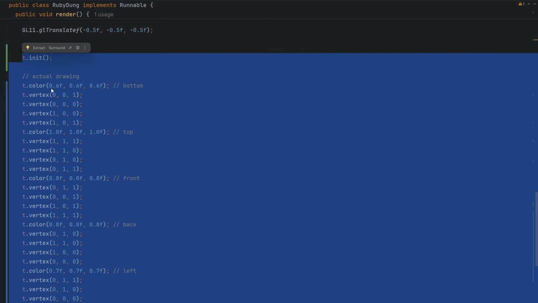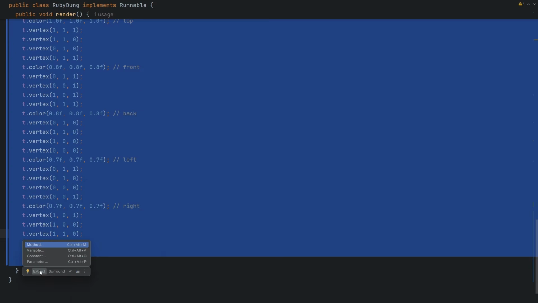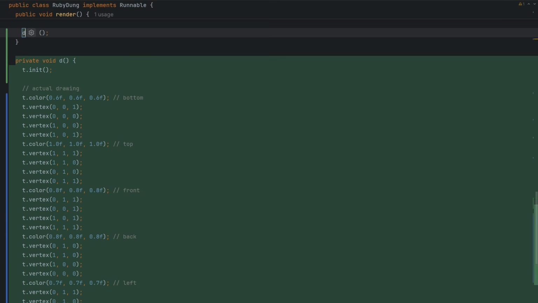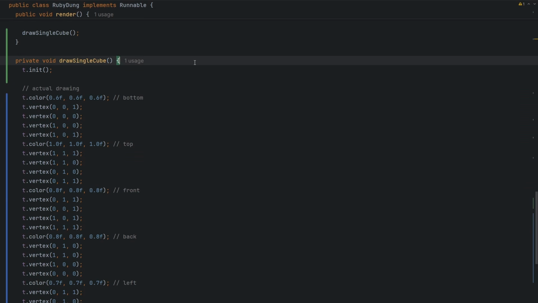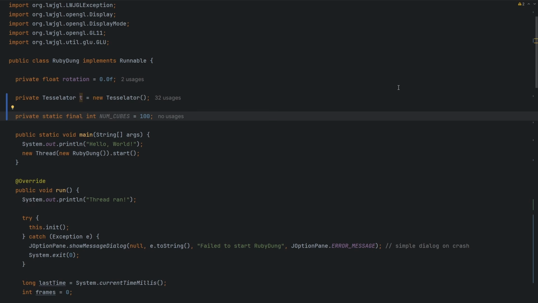This is good. Let's take this actual drawing logic for one cube. We're going to extract it to its own method. This will be drawSingleCube. And we're going to reuse this method to draw multiple cubes on screen. So even though we're describing the exact same vertices, we can translate the model view matrix and make cubes appear at different locations. We're going to start with 100 cubes.